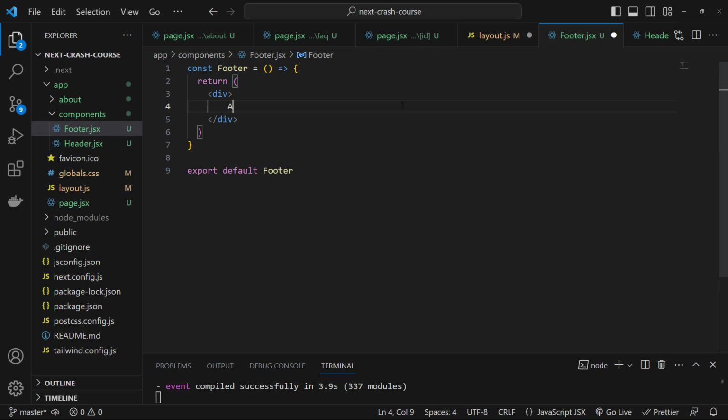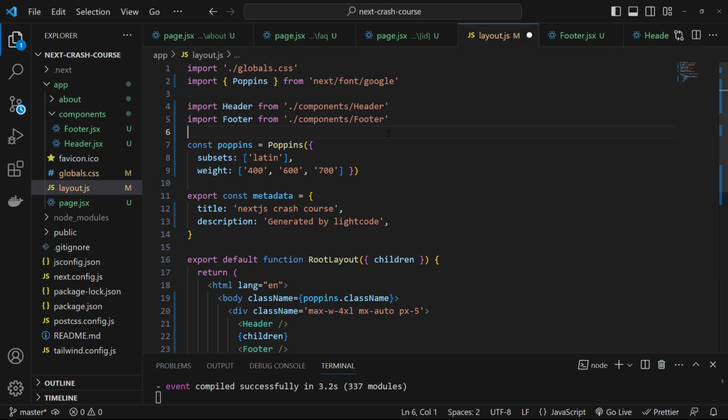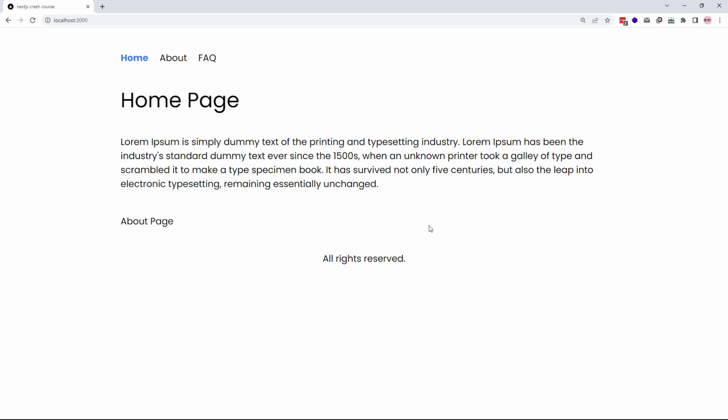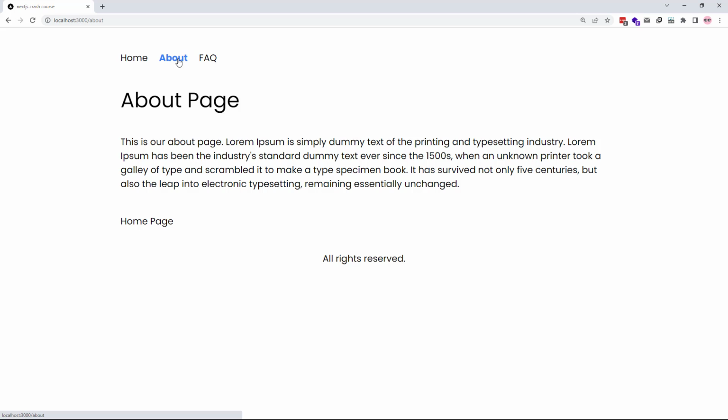Inside this div, let's say all rights reserved, and that div is going to have a className equal to py-10 text-center. Now save it. Also let's go into our layout.js file and save this file. Now you can see the footer text inside of every single page.